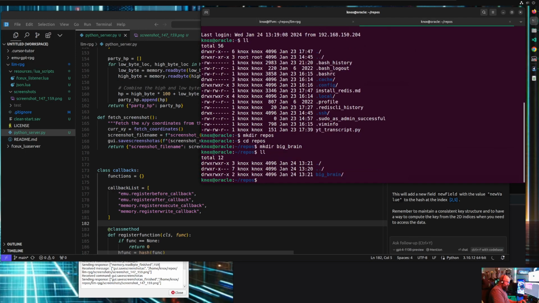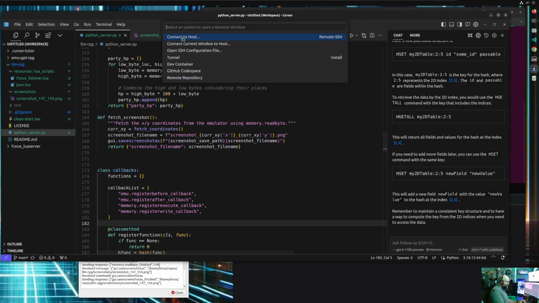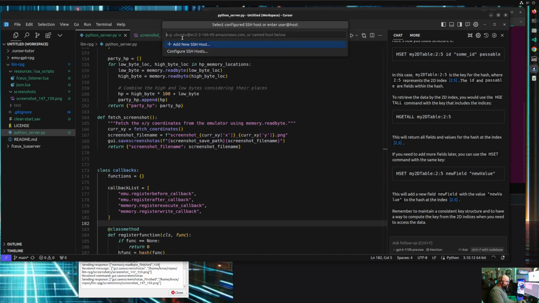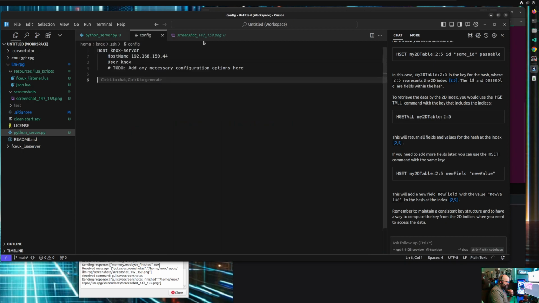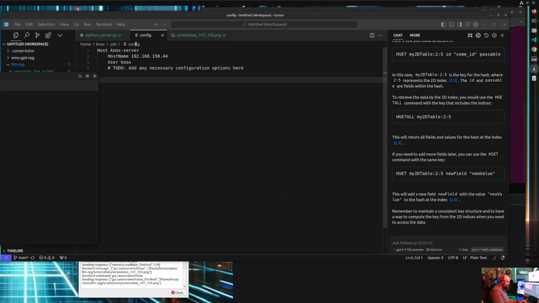LL Big Brain. Okay, so now we're going to come over here, and we're going to connect to host, and we're going to add a new SSH host, and we're going to put Nox at 192.168.150.44, and I think that will work. Host added, connect.